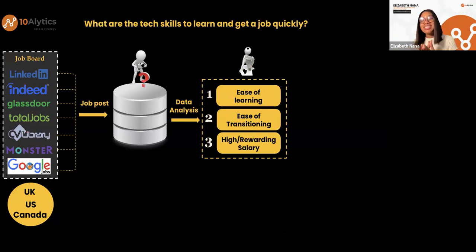And they analyze this data using 3 different criteria. The first criterion is ease of learning. So now that we've seen that this list of 100 jobs are the jobs that recruiters are looking for, all right? There's a very high demand for these jobs. How easy is it to actually learn the skills that are required for this job?